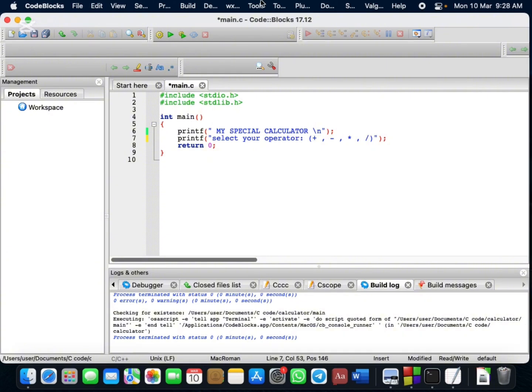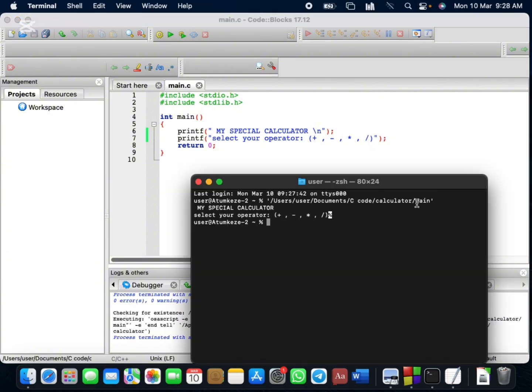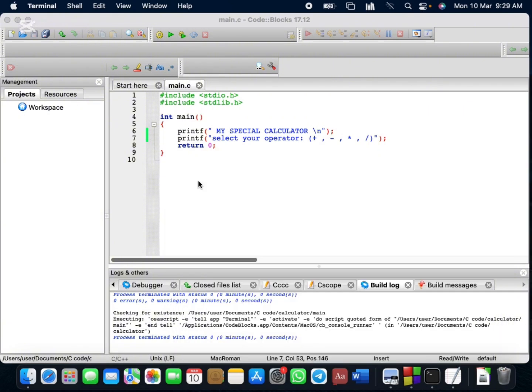Now if I compile it and run it, you see right, my special calculator, select your operator. Perfect. So I want you to see every stage of the output, and I want everything to be on a new line for the user. So I'll say \n. \n means new line. Now I need a variable that will be able to store my operator.